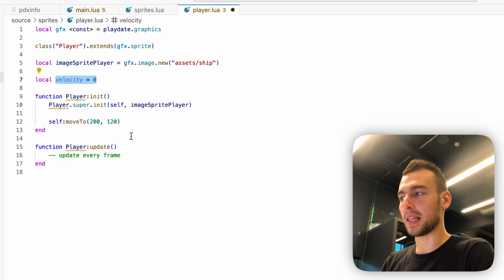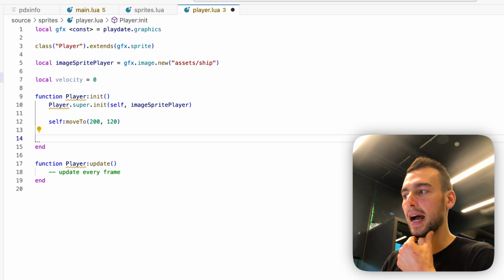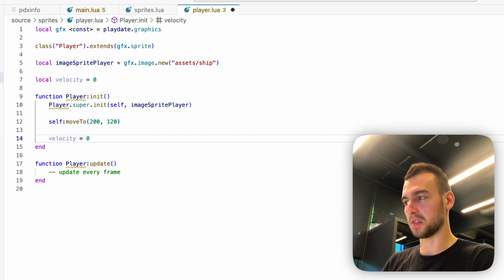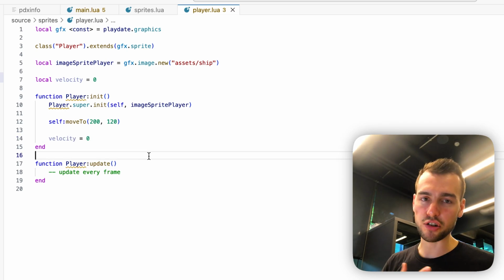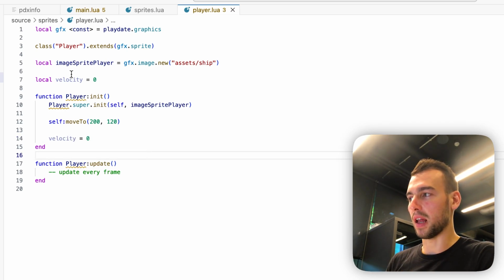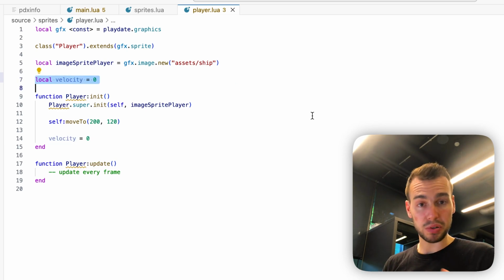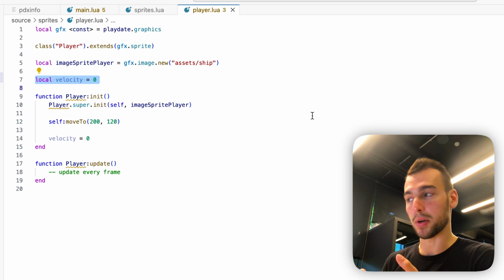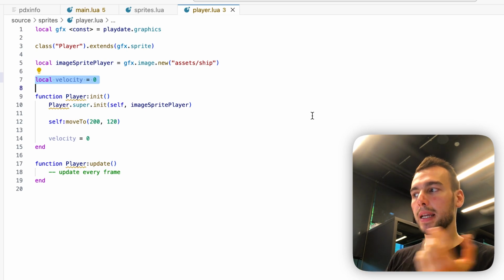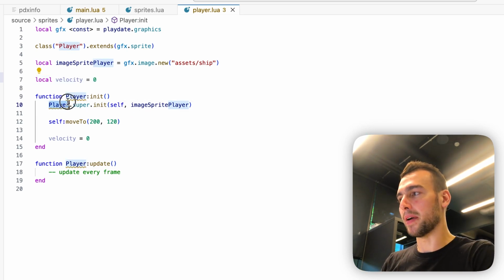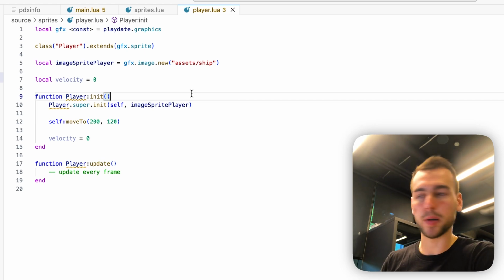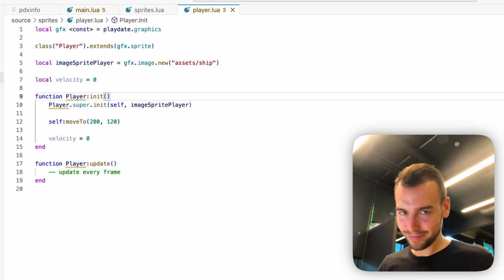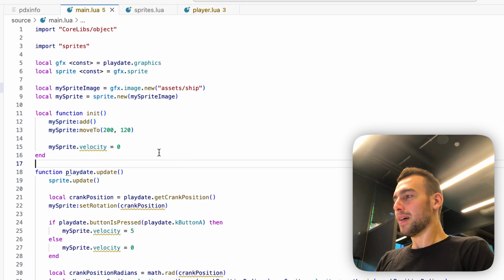And just for cleanliness, I'm also going to add underneath the self:moveTo, velocity = 0 there. That just ensures that because this velocity that's above right here gets persisted, so even if you delete your player, you're still going to have that velocity number. It basically will get reset every time you create a new player. So just to be a little bit cleaner, you know, just be clean, guys. Just be clean. All right.